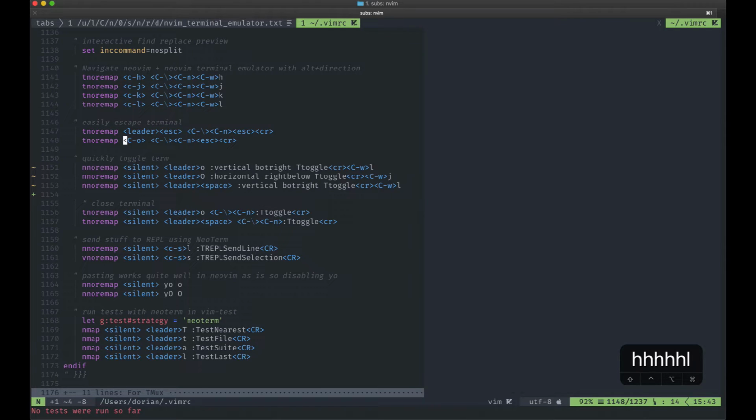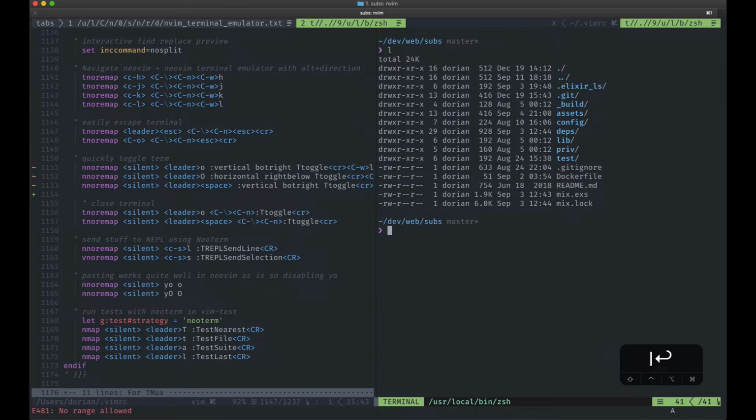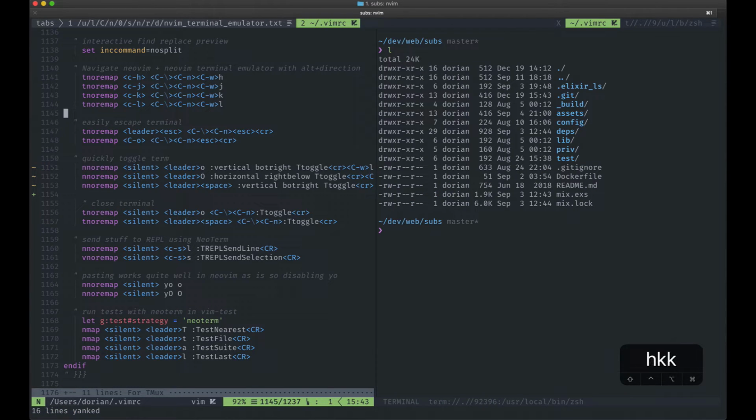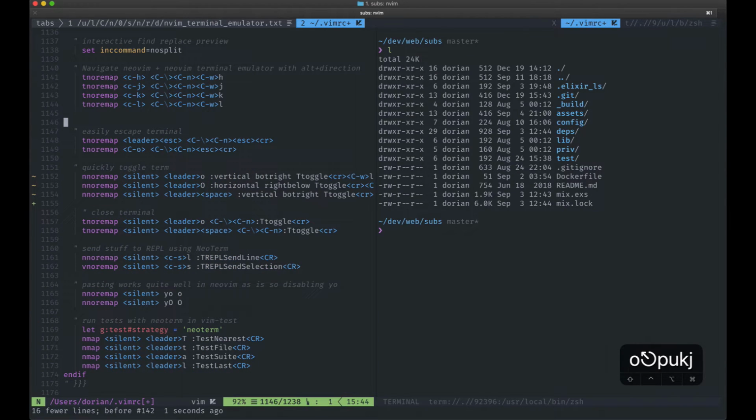And also I use Control-O. I don't use that one as much. This is the main one for me to basically, once I'm in the terminal, let's say I ran ls and I want to copy some of this stuff, I'll type leader escape, and then I can start selecting that, press Y, and then I can just paste it right here. So that's very useful.